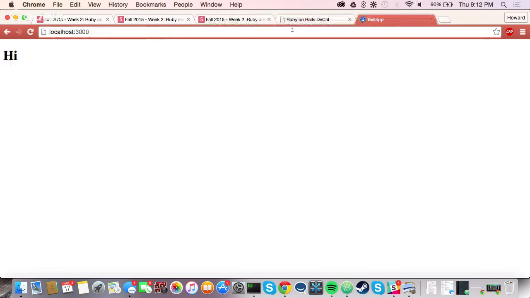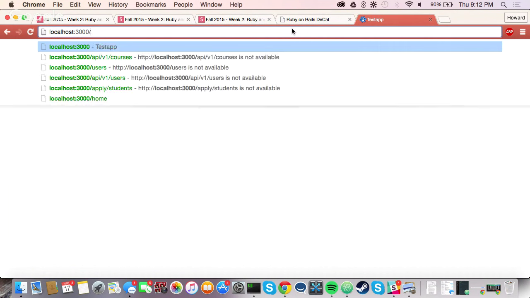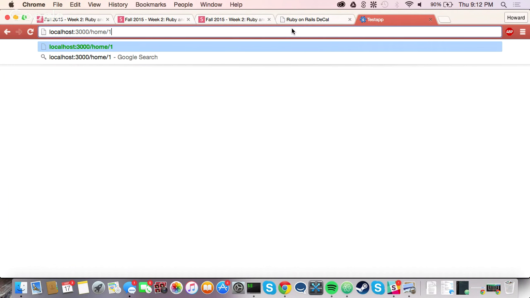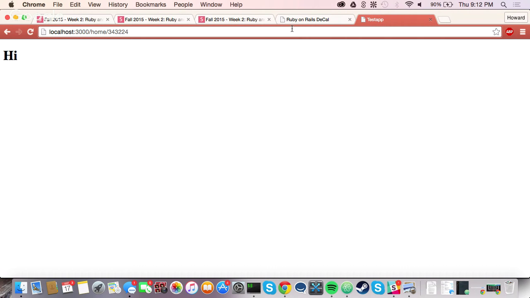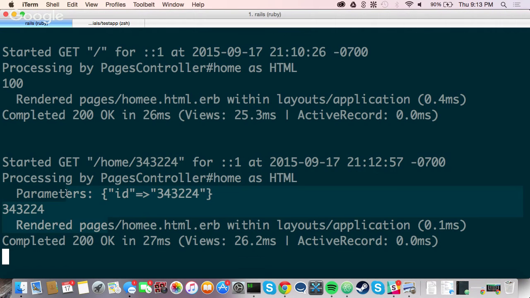I'm going to go to my test application, localhost 3000. I assigned it to home, right? But I promised you guys I could put something past it, right? So I put 343224. The page still works. But what I wanted to note is right here in my console, you can see my GET request. I made home/343222, processed by the pages controller.